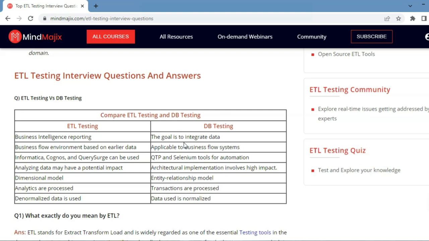We have the dimensional model followed in ETL, we have the entity relationship model followed in DB. Analytics are processed in ETL and transactions are processed in DB. In ETL we normally have denormalized data, and in DB we have normalized data. What is denormalized, what is normalized, we will cover in detail when we do our entire course. But these are the crux pointers that we can have to answer the question of ETL versus DB testing.